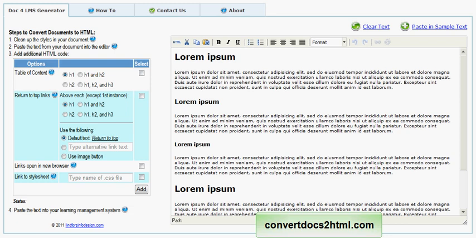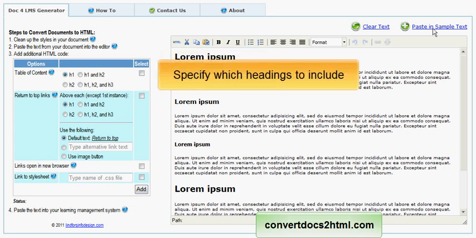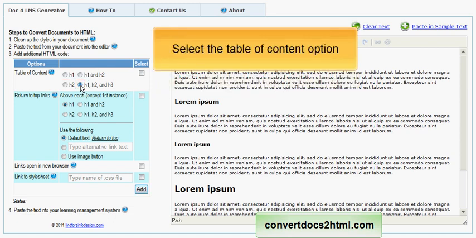First, I will add a table of content. A linked table of content is useful in the beginning of longer documents, as readers get a preview of the content and can click a link to go directly to a section. Specify which level headings to include in the table of content. In this case, I will include level 1, 2, and 3 headings. Select the table of content option.